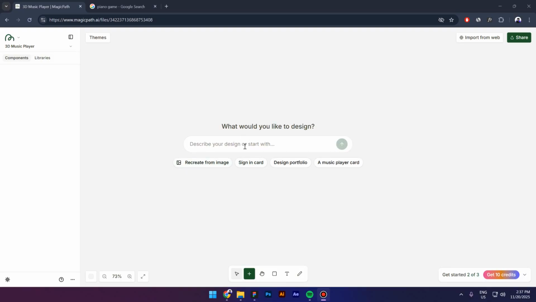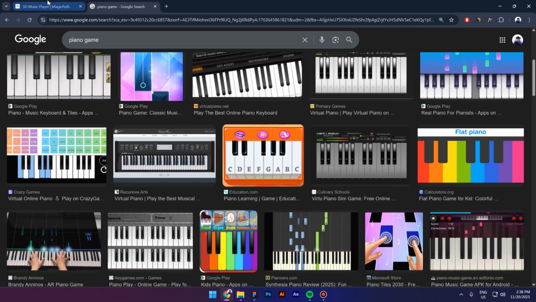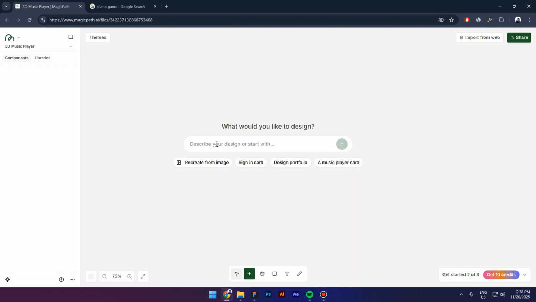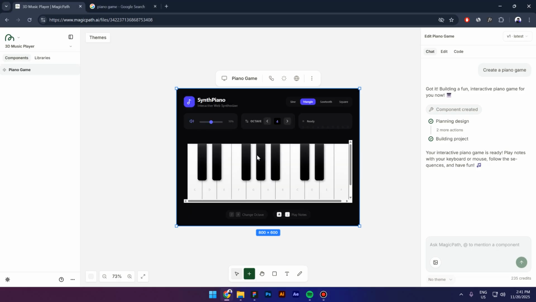So I'm gonna start with a simple prompt. I have some examples in mind, but first I'd like to see how it works without any reference. So I'm gonna start to say create a piano game. Here we go, guys. We can play this piano game now. Let's click on start piano engine, and this looks very cute.